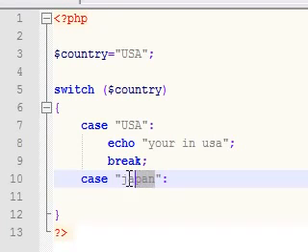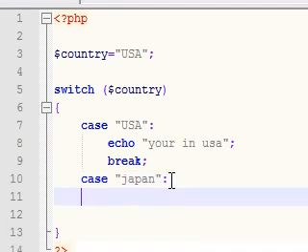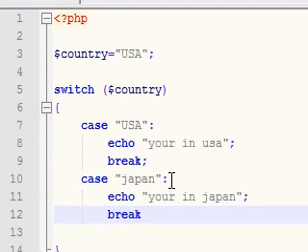after everything it can be equal to, you put a colon. So in case it's equal to Japan, you want it to echo you're in Japan, colon, and then break it.